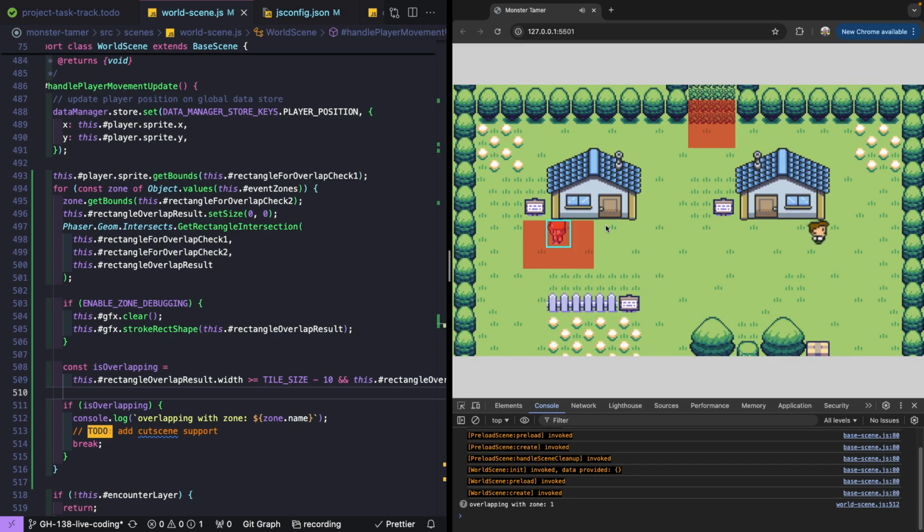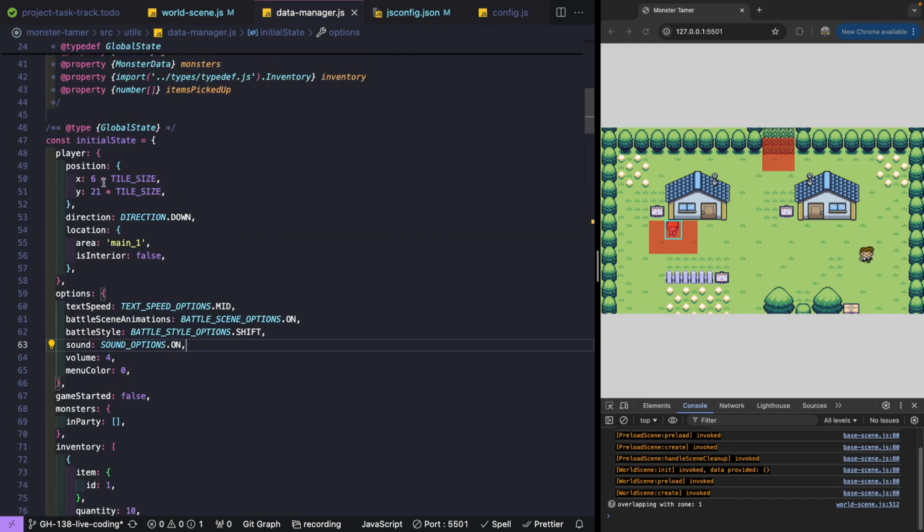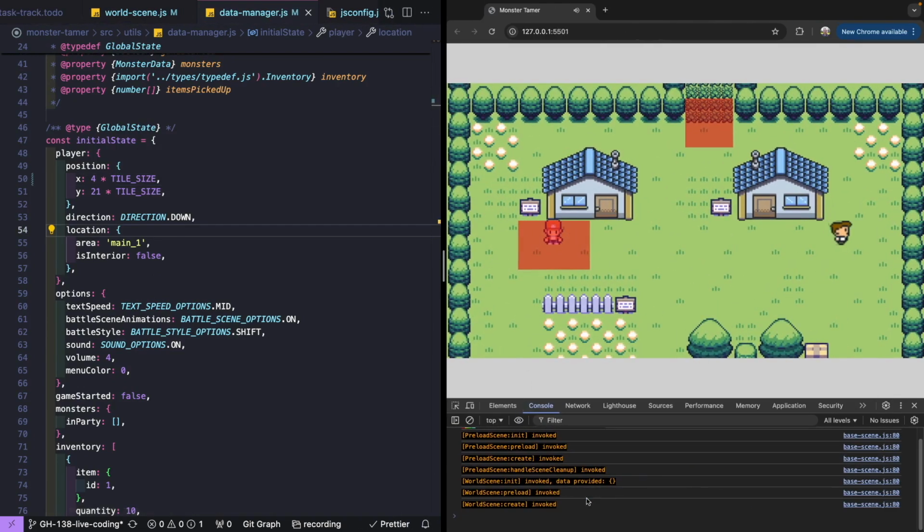So we're going to update our player's starting position, and to do that, let's go into our data manager. Let's go up to our position for our player, and we'll update our X position. Instead of being 6, let's do 4. All right, so if we save and come back to our game, we'll need to clear our settings for our game.